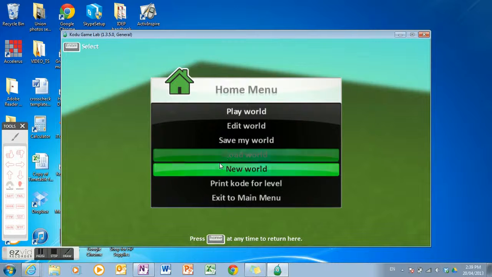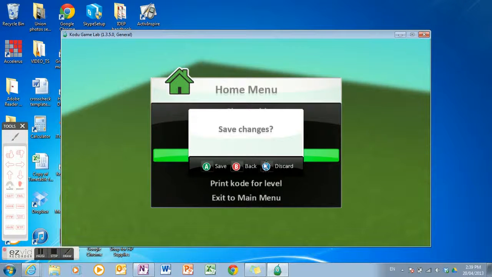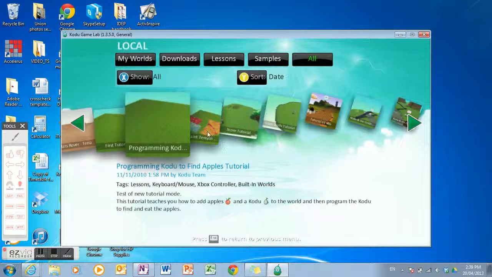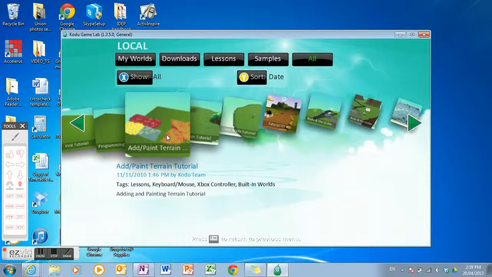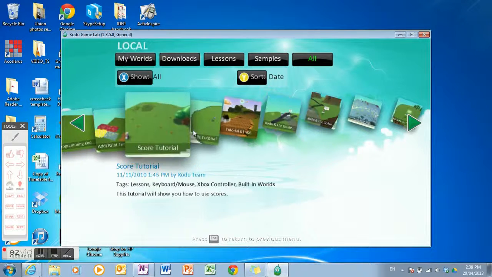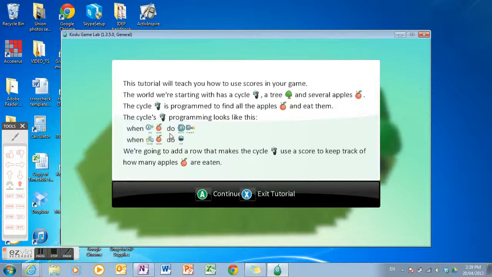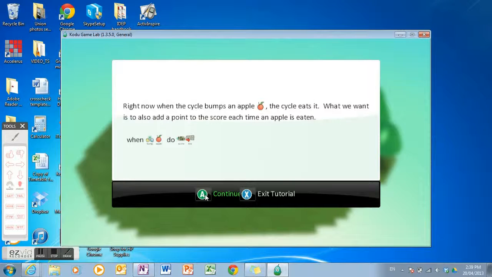Back to the home screen, we're going to load the next tutorial. The next one's actually about making terrains, but I'm going to let you watch that on your own. And we're going to have a look at how to add scoring. So this tutorial will teach you how to use scores in your game. The world we're starting with has a cycle, a tree, and several apples. The cycle's programmed to bump into an apple and eat it, but what we want to do is add a point to the score every time an apple is eaten.